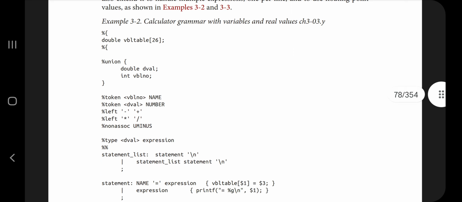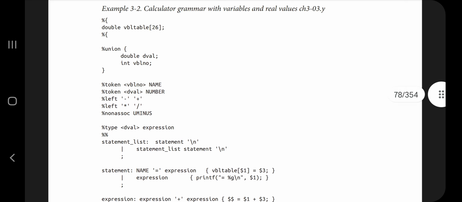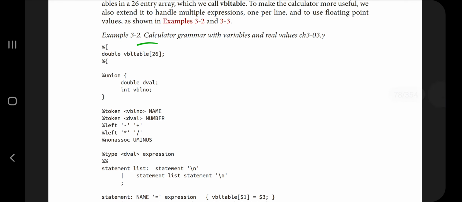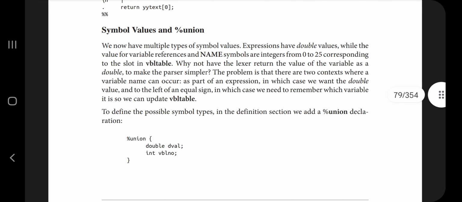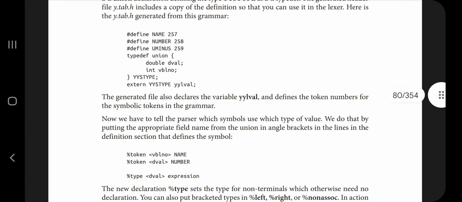Variables and type tokens, not that important. You are just using variables. Define some variables in this section and fill those variables with some values in the logic part. Symbol values and star union, not that important.